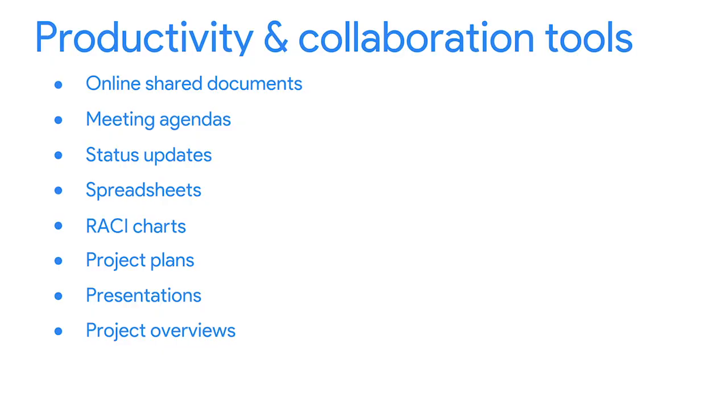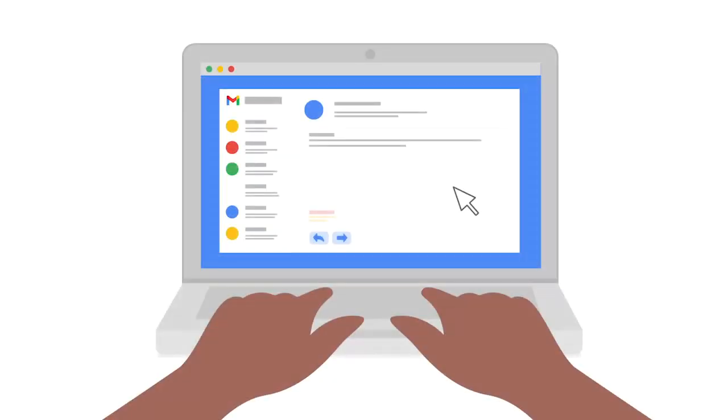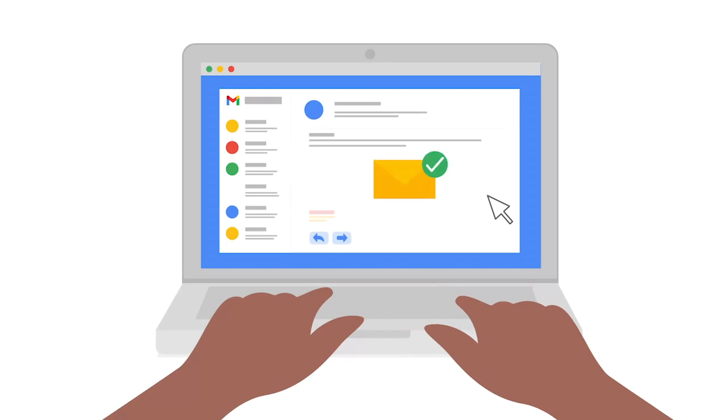Now, let's discuss collaboration tools, which you'll probably rely on to work closely with your teammates. These include tools you're probably familiar with, like email and chat. Tools like this can help you quickly and efficiently check in with each other on questions, comments, and other topics related to the project.